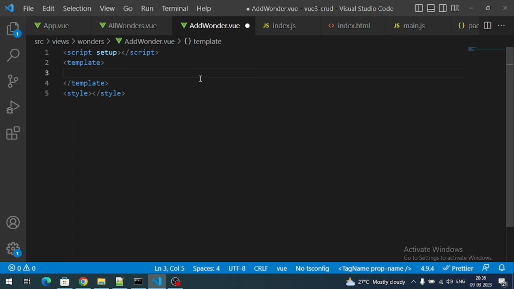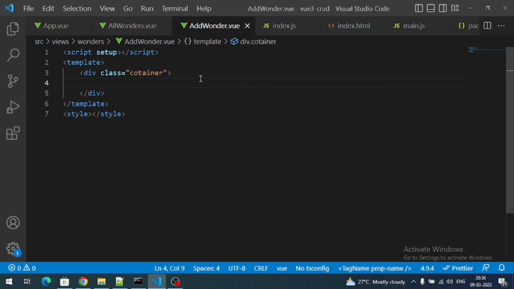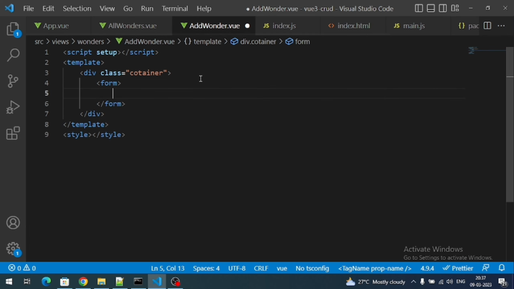So what I will do, add a container div, inside of it add a form. So add a title to the form.